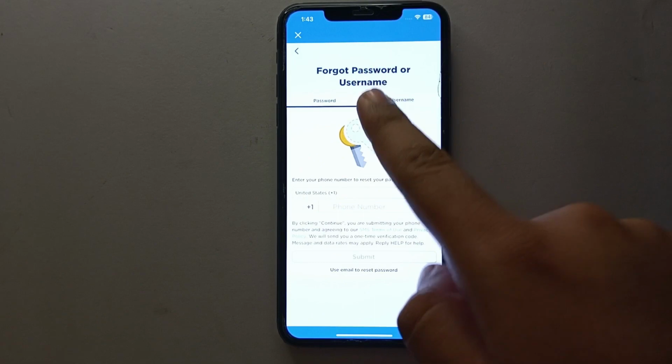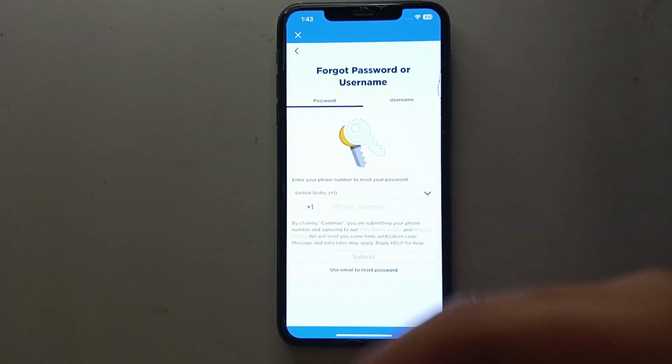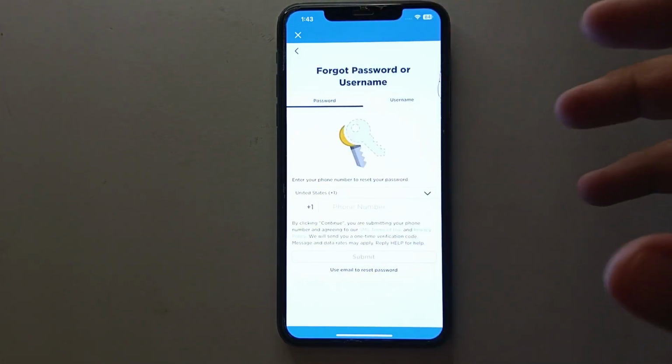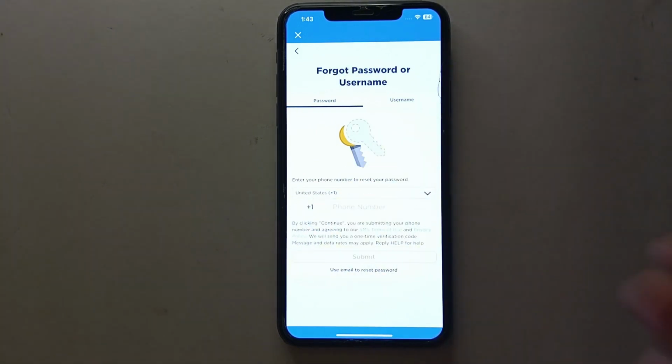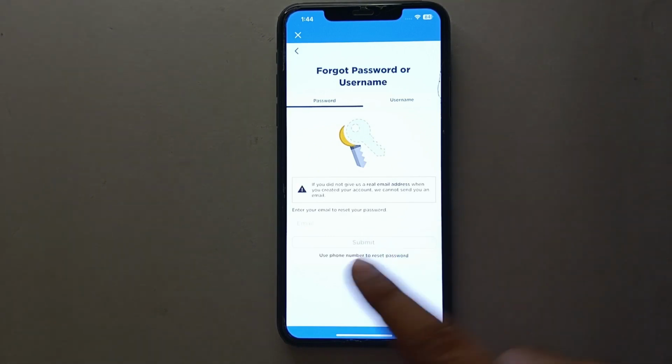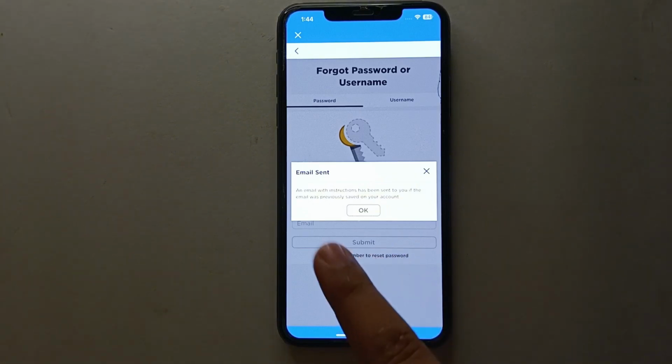Here it says forgot password or username. You have to click on password because we are here to reset the password, and down below you have to add the contact number that you used to create your account. In case you have used an email address instead of a contact number like I did, there is an option at the bottom of the page. With the help of that option, you can easily add your email address and then it will send a verification code to it. So here you have to add your email address and then it will send a mail to that email and it will also notify you there. So you just have to simply click on this OK option.